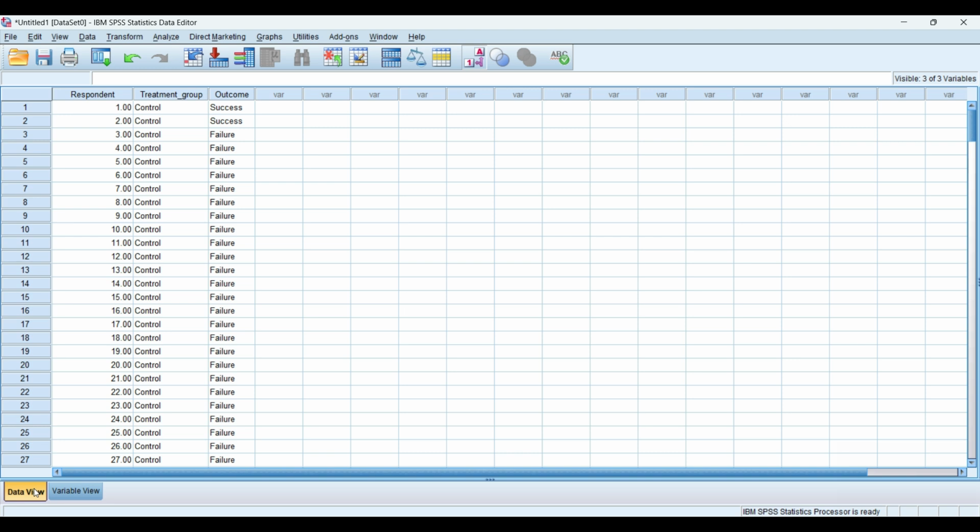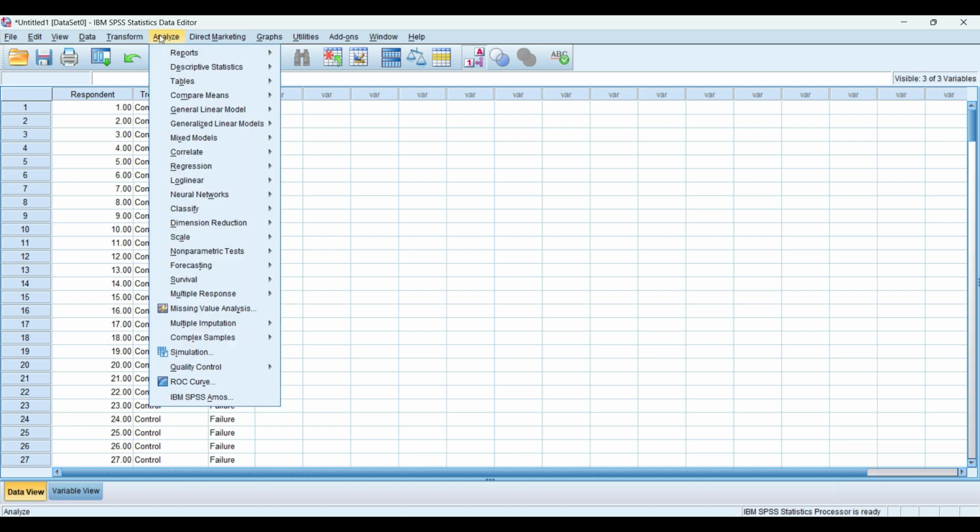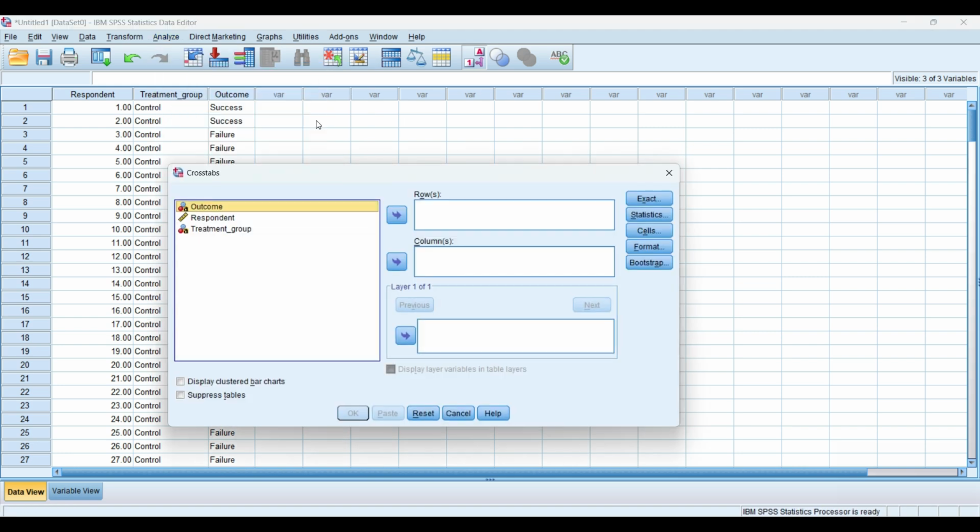A Fisher test is conducted to examine the association between treatment group, control versus experimental, and outcome, failure versus success. So we will use analyze, click on descriptive statistics, and then click on crosstabs and put the outcome variable in column set and the independent variable, treatment group, in rows. So we also need the display clustered bar chart.